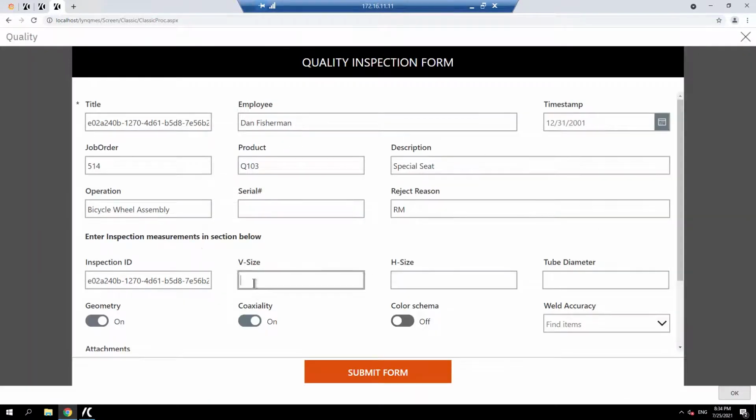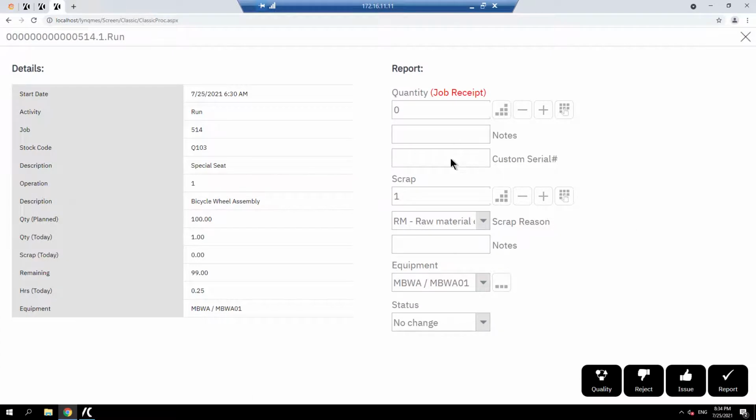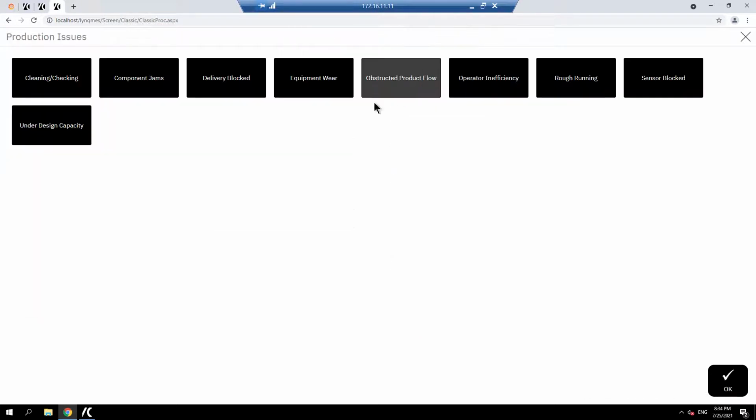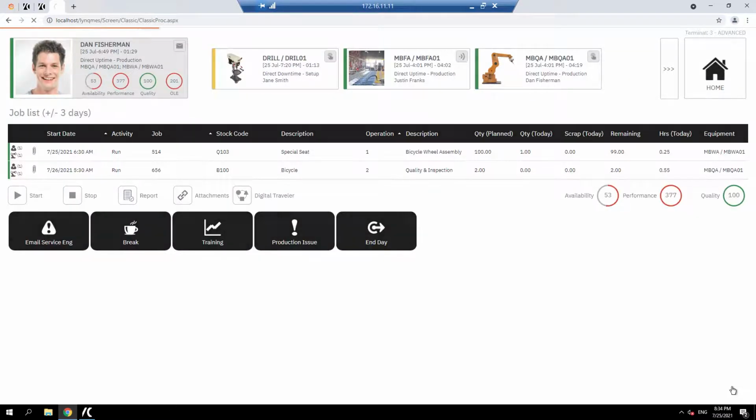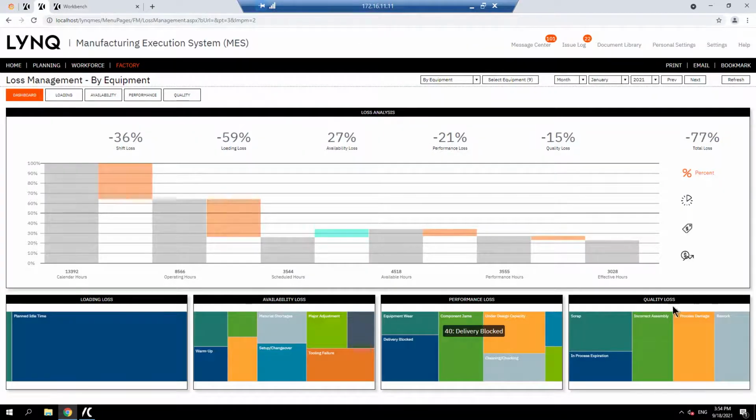Again, this is one of our Power BI forms, just as an example. I'll put in some data and submit that form. So we put some scrap in and recorded some quality information. I'm going to report, and you can see again it deviates from the acceptable standard, and I can give a reason why we're faster or slower. But now you can see I've reported a scrap quantity. Quality loss is visualized within the loss management industrial report.